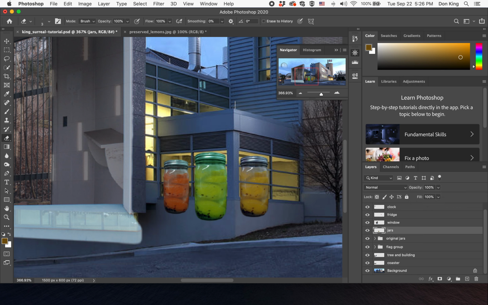So I'll do this, click one time, hold Shift, click here. Click one time here, hold Shift, click there. Now I can do all of these jars at the same time. And I'm going to have to do the bottom down here too. Again, I'm going to lower the opacity so I can see.